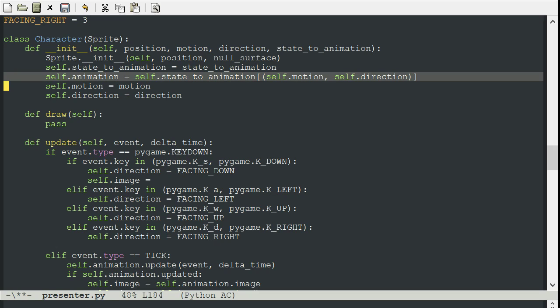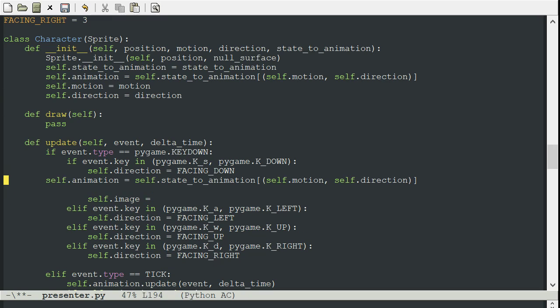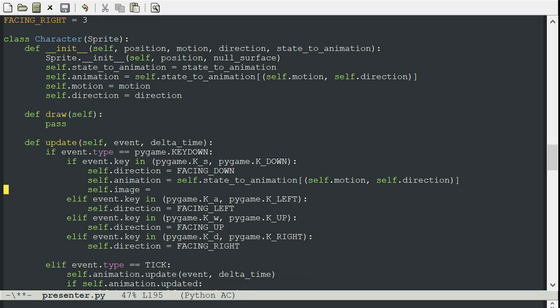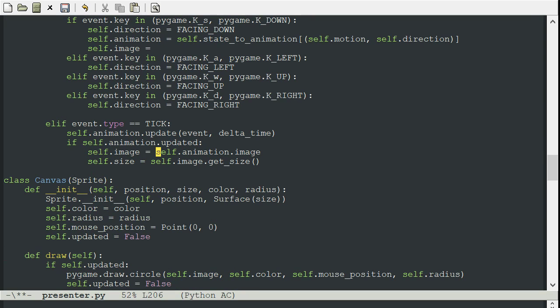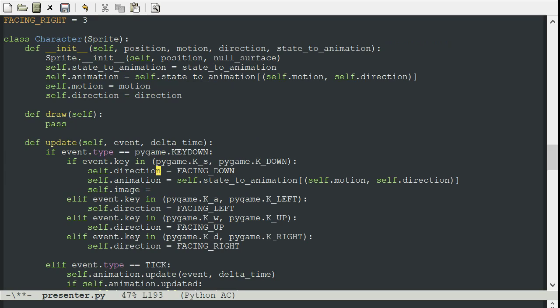And this is going to update here. Then the image needs to be changed, I believe. Do we need to change the image? No, we can do it there. That can happen automatically if it's a tick event. So it'll key down, it'll change the animation in the next cycle, or refresh it with a tick. So we should just be able to do self.updated equals True.